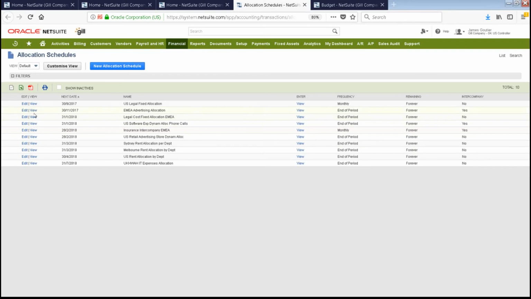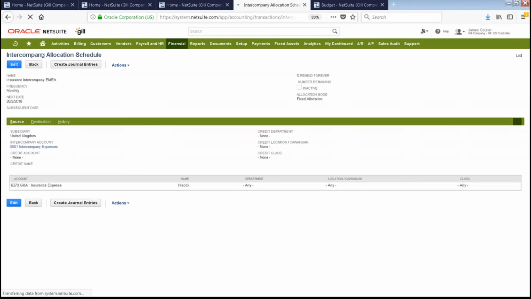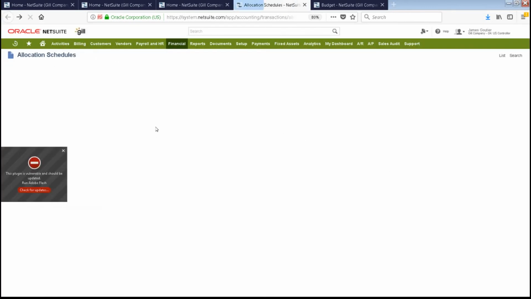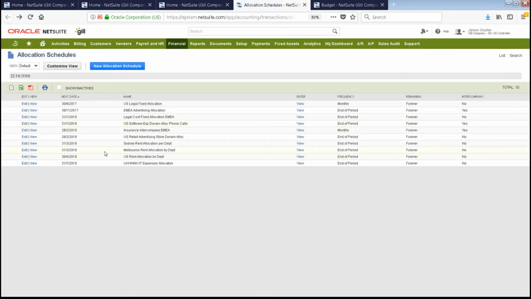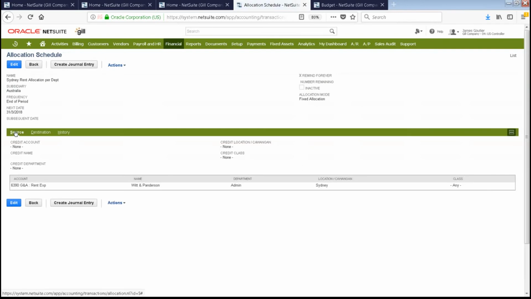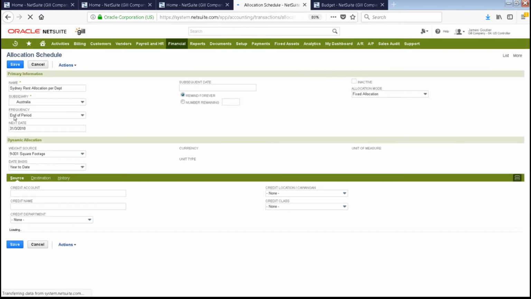And then let's see, I will choose the intercompany. No, let me go here. On my allocation, it's nice to show the rent. Okay, I'll go to the rent so that you would see how it will be allocated. So you can see here that there is a source and destination account. So let me go first here. This is under the subsidiary of Australia, and then there is a frequency and the next date here, right?